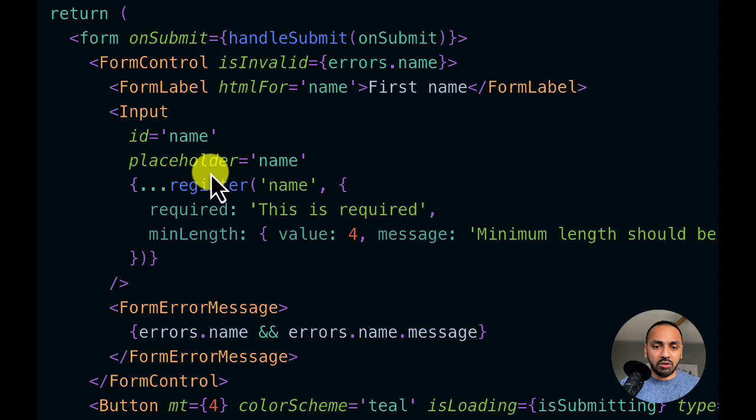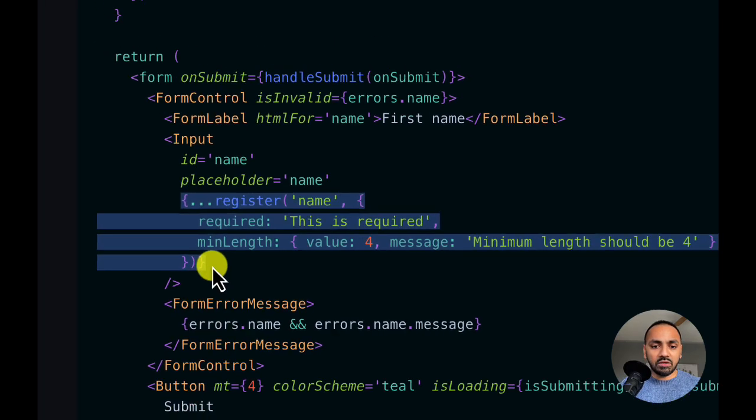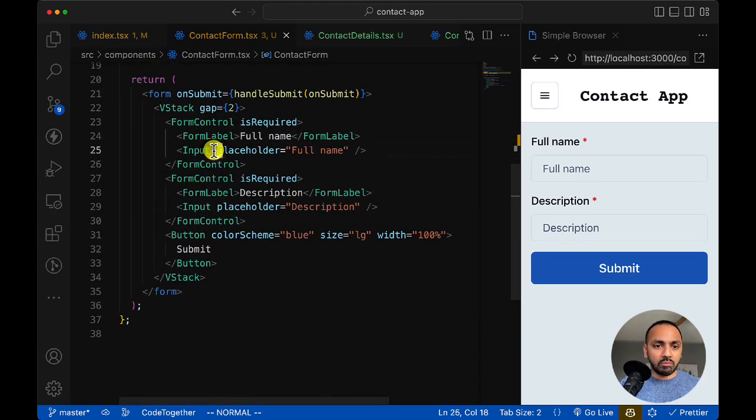And if I scroll down, we can see for the input component, we can pass register. We can call the register function and then pass it as props. So whatever gets returned will be passed as props to input. So let's just copy over this line, and let's go to our input component.